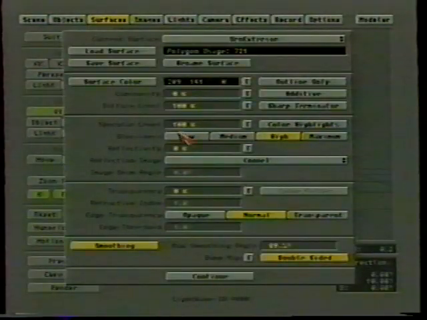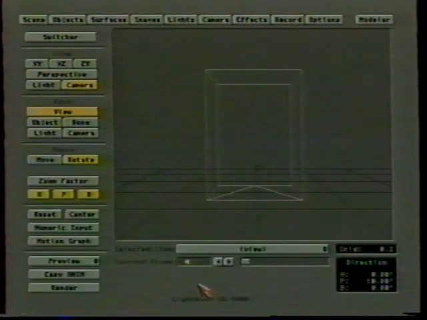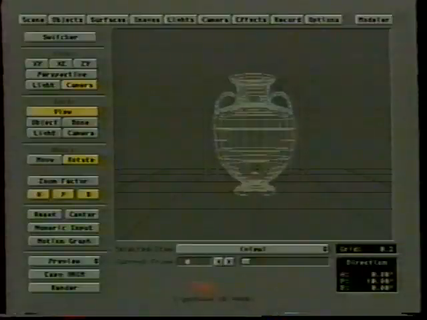So let's render this with the 2 extreme settings. Let's take a look at low glossiness. So you can see how wide and spread out the hot spot is there. Now let's alter it to maximum.